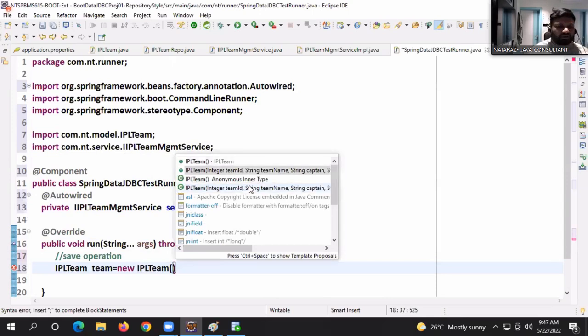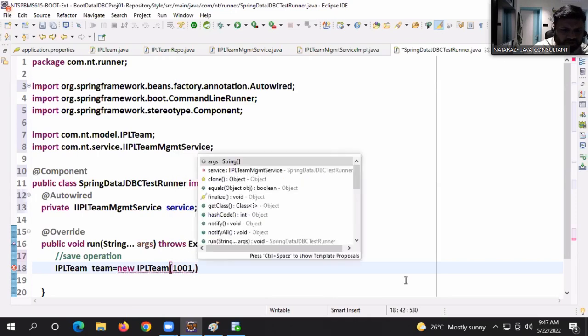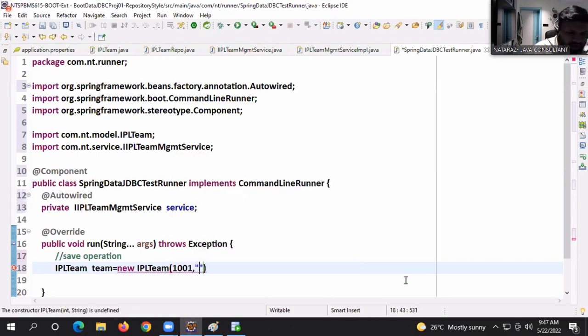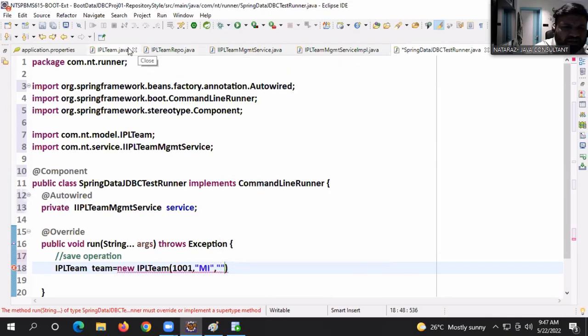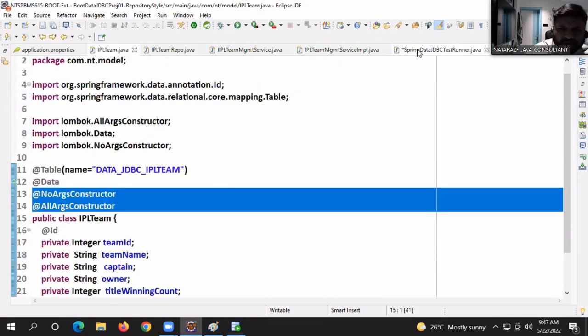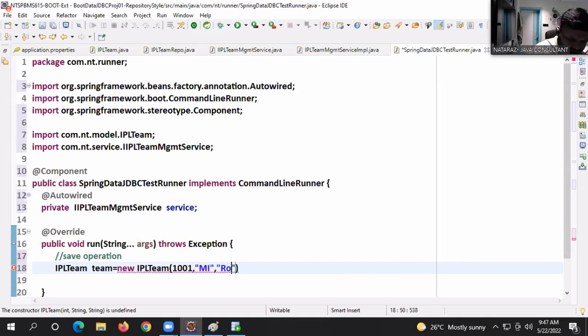Listen guys, listen. If this is empty, it will perform... if this is empty. Okay, we'll first give the values, guys. What happens? We'll see. 1001, next IPL team Mumbai Indians. Next, who is the captain? What is next one, guys? In the constructor order, what is there? Captain.